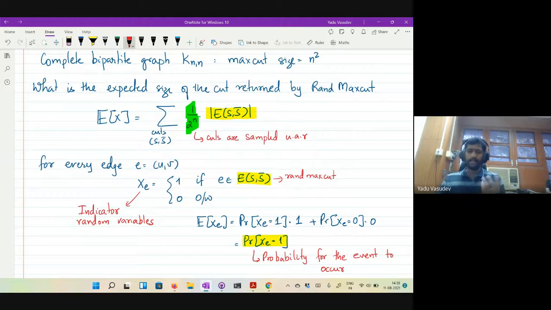So indicator random variables indicate whether a particular event has occurred, and they're nice random variables because their expectation is actually equal to the probability of that corresponding event having occurred. Is this clear? Any questions on this?